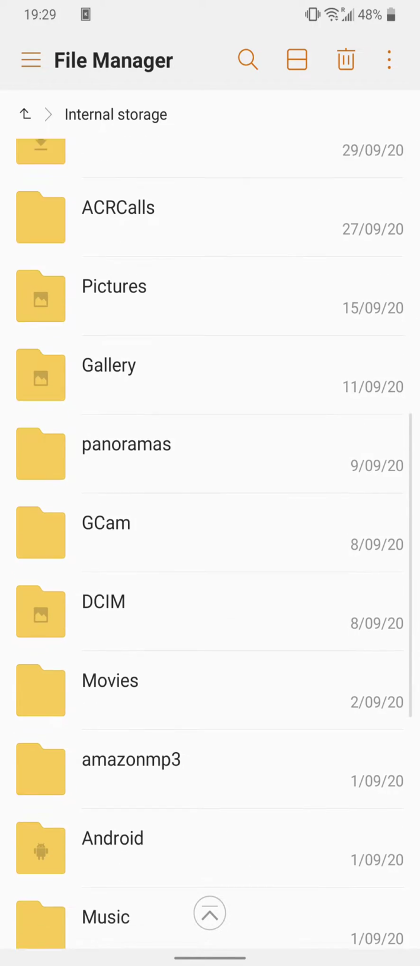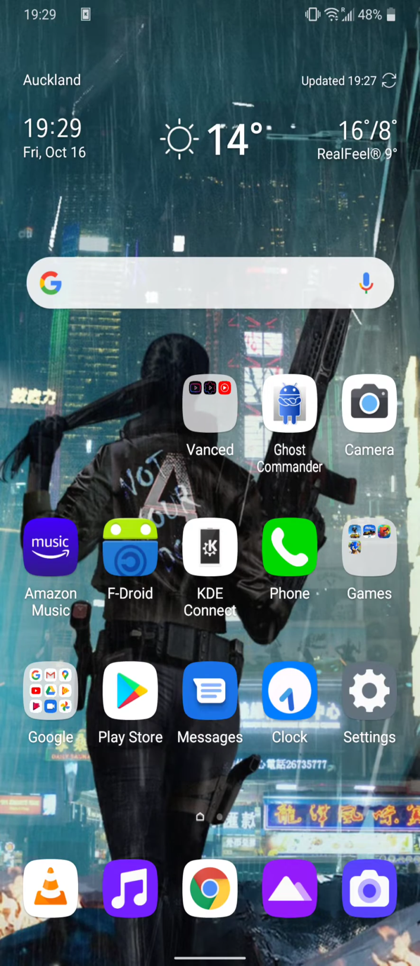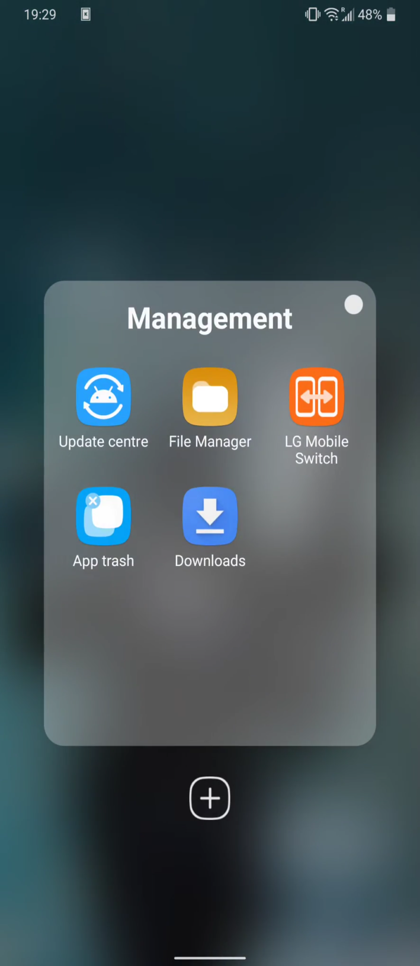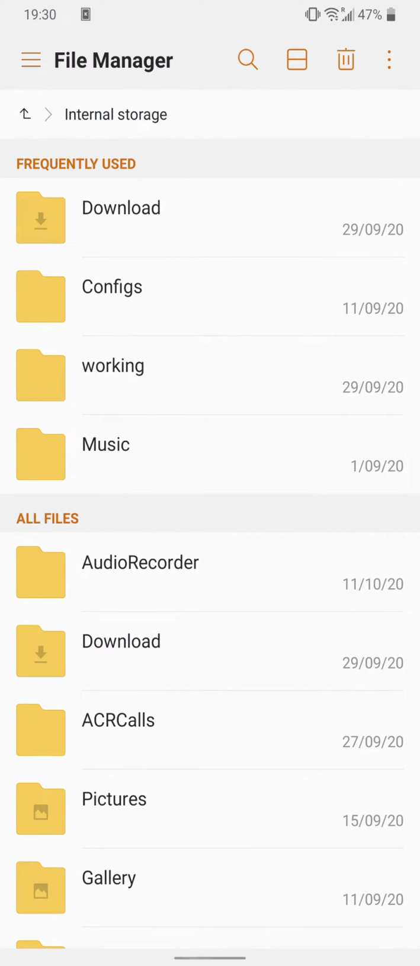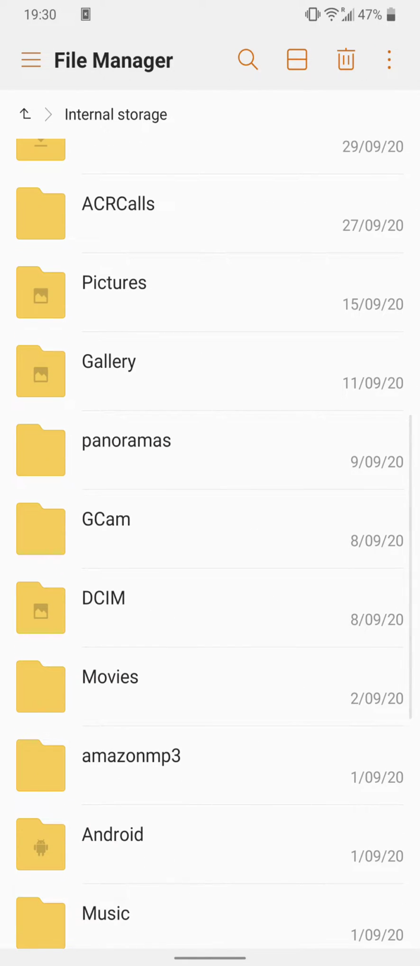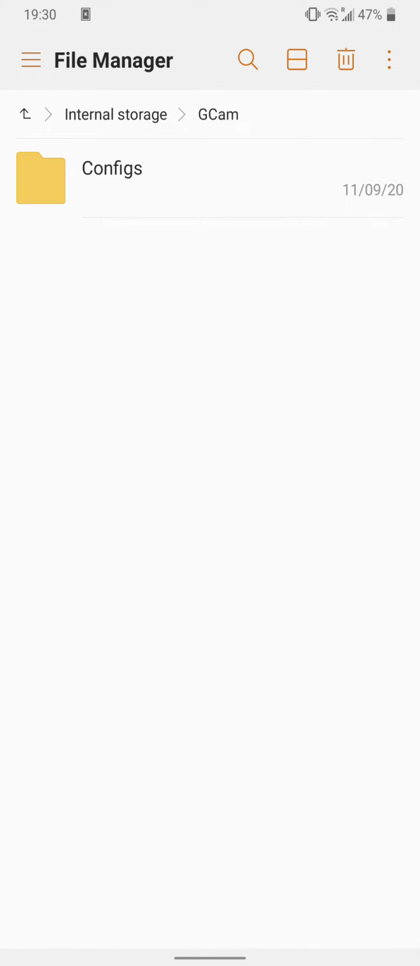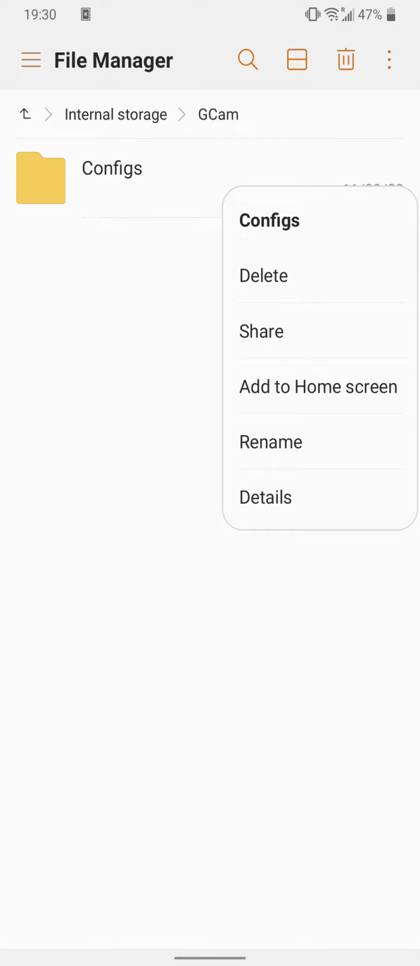So first of all, you open your file manager. If you don't know where your file manager is, on your home screen, go to management, go to file manager. And then what you have to do is you go into your main folder and you create a GCam folder exactly written like this here. And then in this GCam folder, you create a configs folder exactly written like this. So no lowercase c or something like this, it will not work.